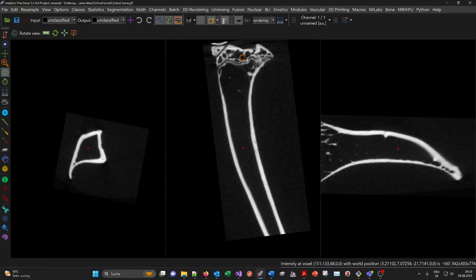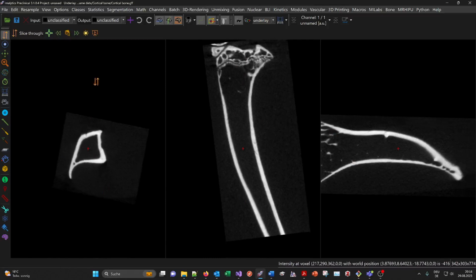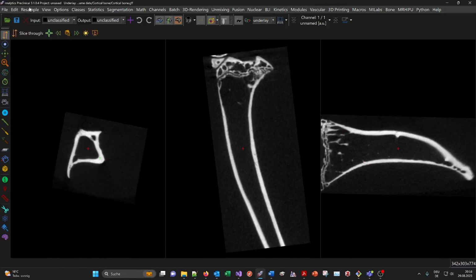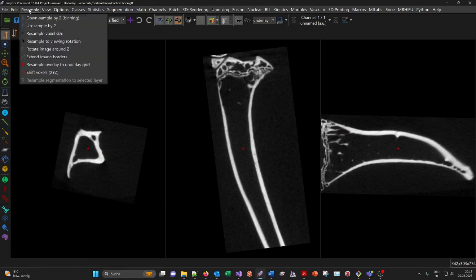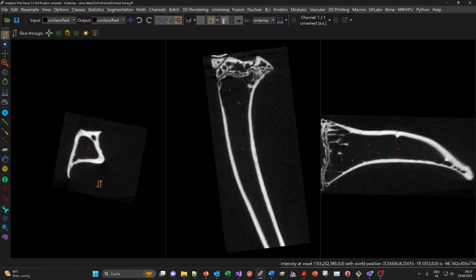Typically, if you align this in one axis and this in the other, you have this nicely aligned and you can slice through orthogonally. And then you can use here this tool, Resample to viewing rotation. And this will sample from your volume in the orientation that you aligned here.